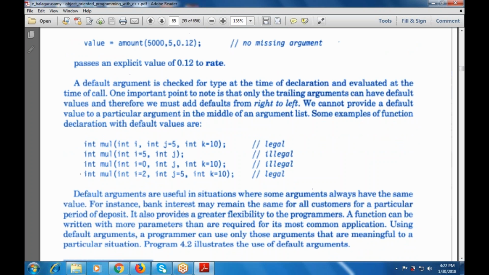Default arguments are very useful in situations where some arguments always have the same value and type. For example, bank interest may remain the same for all customers for a particular period. That means default values remain the same for a particular period, and the function will be called. Functions that are more frequently used with common applications will be declared, and using default arguments, a programmer can use only those arguments that are meaningful to a particular situation.